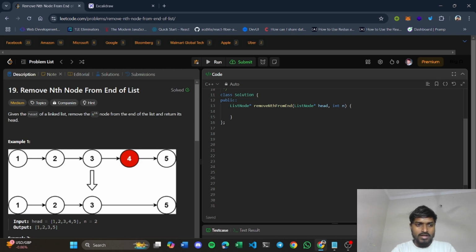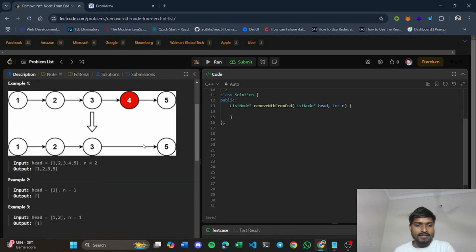So in today's video, we are going to solve another linked list problem, and the problem statement is remove nth node from end of list, right? So in this problem, you are given the head of a linked list and you have to remove the nth node from the end of the list, and return its head. So let's understand this with a given example.